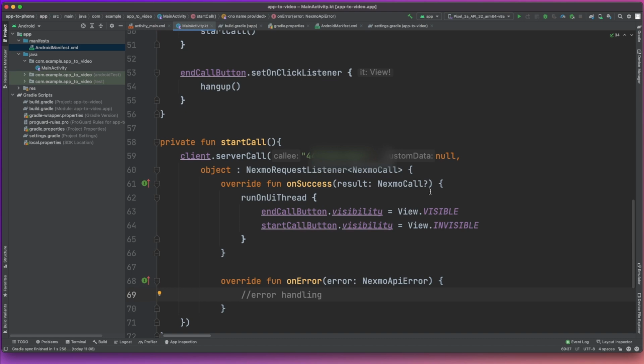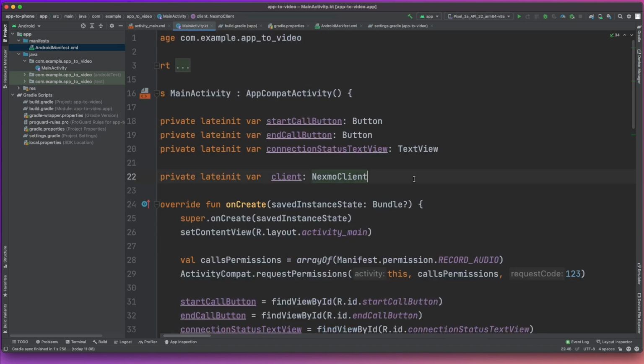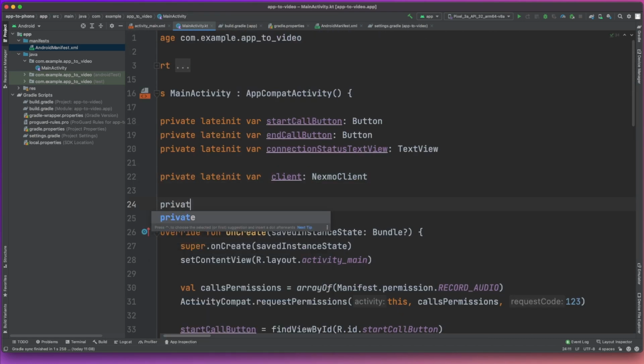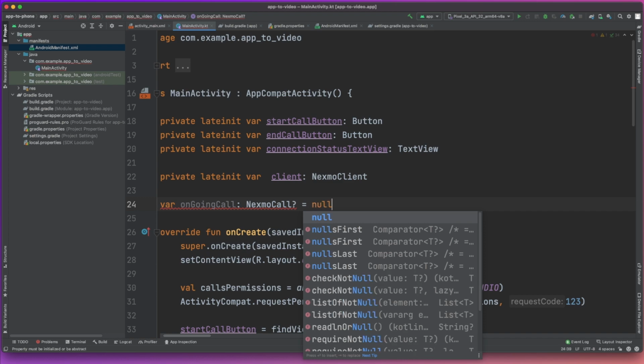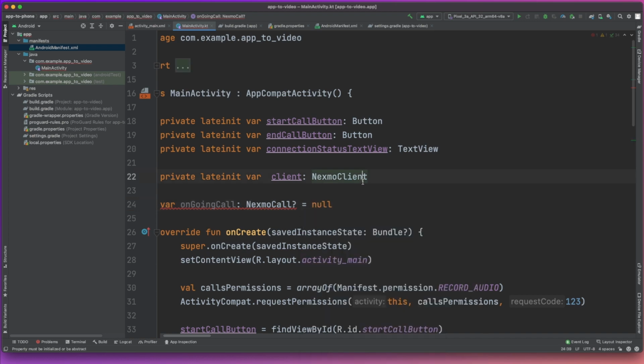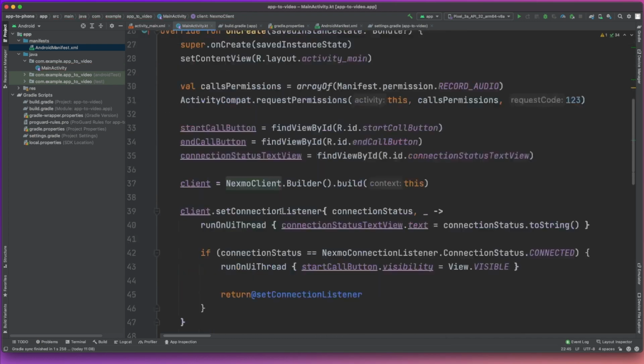Next, we need to handle the ending of a phone call. And there's two ways that this might happen. We might need to end the phone call because we've pressed the end call button, but we also might need to end the call if the other person has ended the call. So here we're going to create a new variable, ongoing call, which will just keep a track of whatever the current phone call is, if there is one.